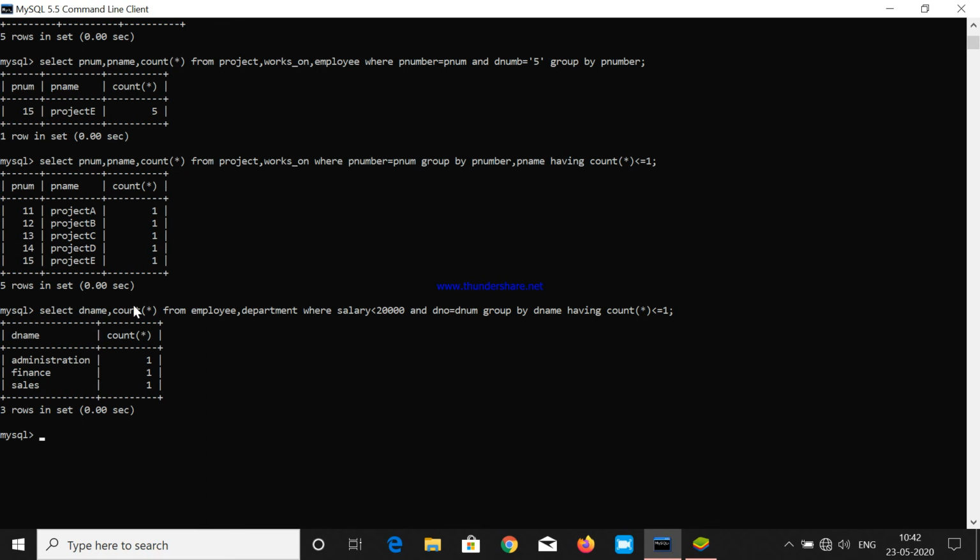I got dname and count star both here from employee comma department, where salary is less than 20,000. How I have connected department and employee: DNO is equal to dnum, and I have grouped using dname. So having count less than or equal to 1. All of them have count less than or equal to 1.